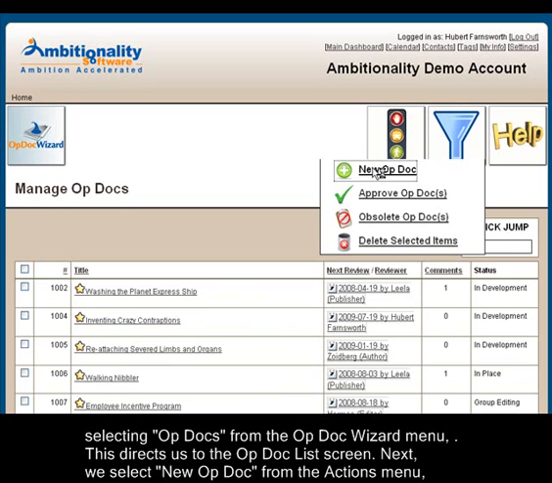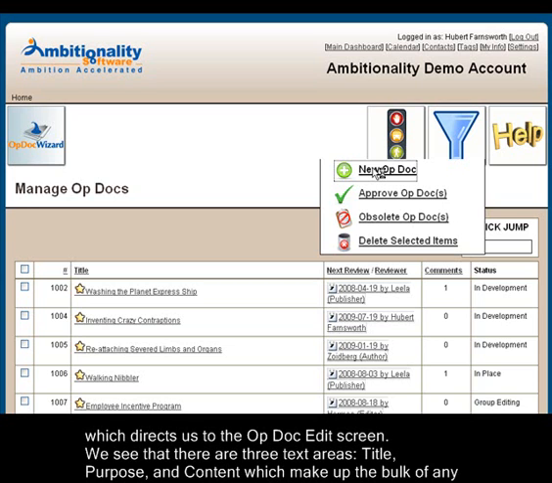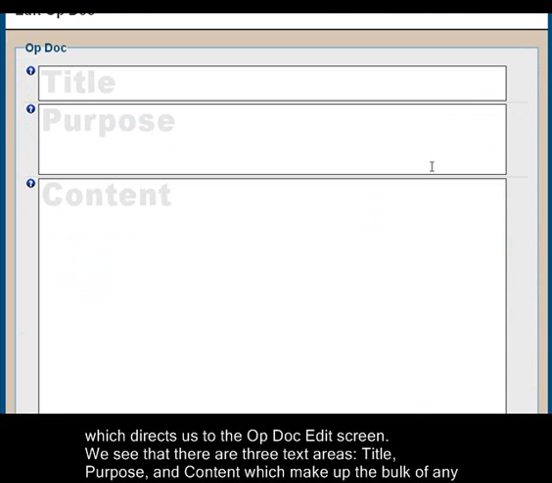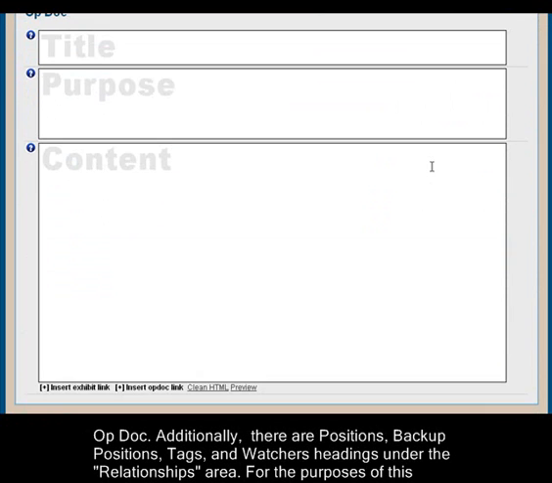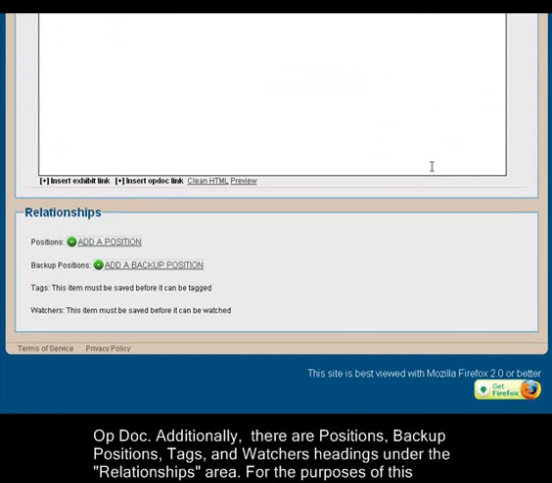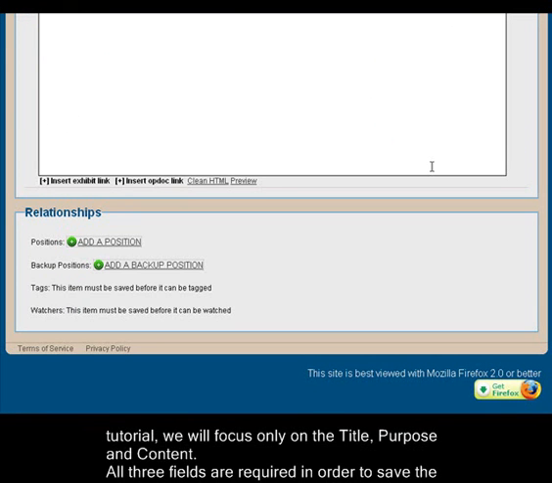Next, we select New OpDoc from the Actions menu, which directs us to the OpDoc Edit screen. We see that there are three text areas: Title, Purpose, and Content, which make up the bulk of any OpDoc. Additionally, there are Positions, Backup Positions, Tags, and Watchers headings under the Relationships area. For the purposes of this tutorial, we will focus only on the title, purpose, and content.